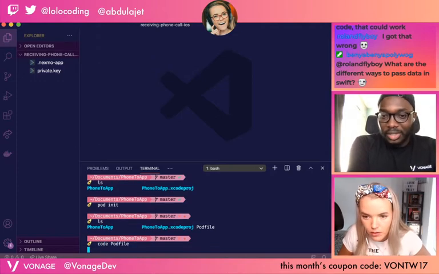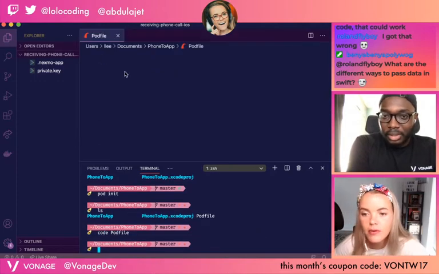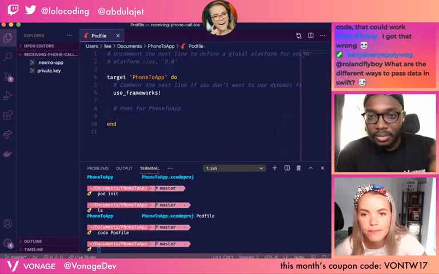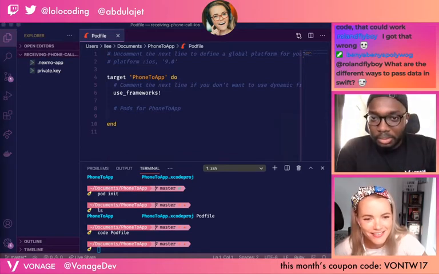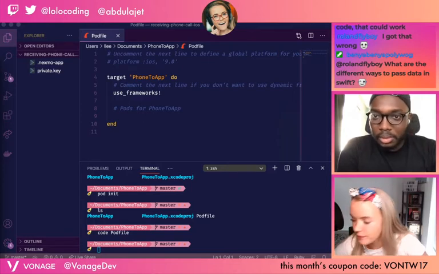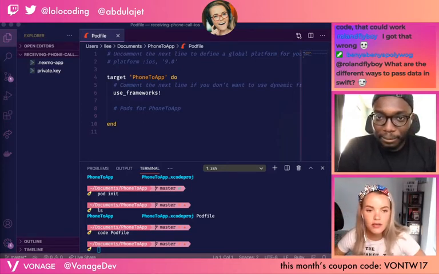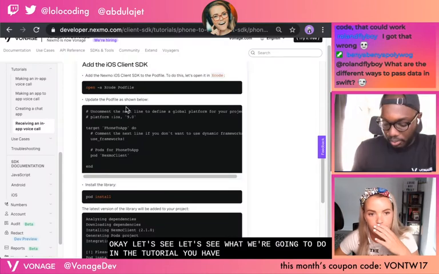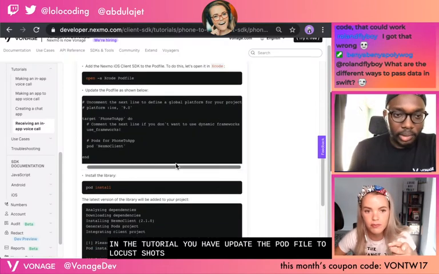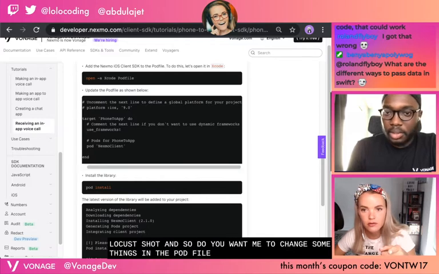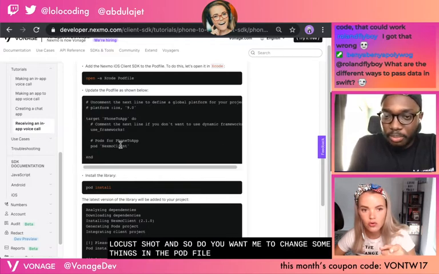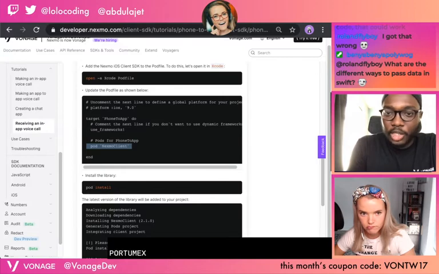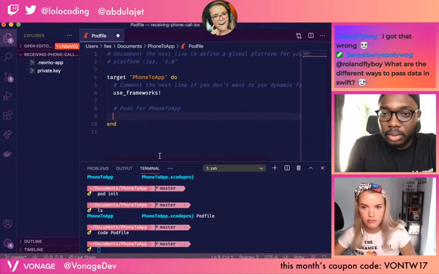Let's open the pod file. Here it is. Oh, it's got the highlighting. It is nice, huh? Okay. Let's see what we're gonna do. In the tutorial, you have to update the pod file to look as shown. So do you want me to change some things in the pod file? Yeah, below the comment where it says pods for phone to app, we can just put in pod Nexmo client.